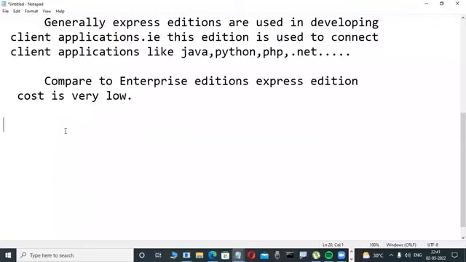Why? Because all the Oracle features are there. That's why there is no problem. If you learn more features, there is an advantage actually compared to Express edition. But original software side, cost is very high.